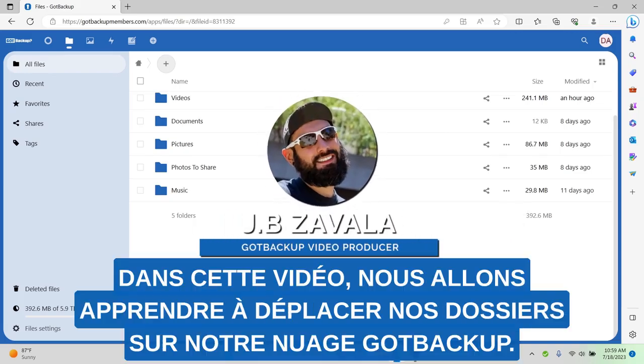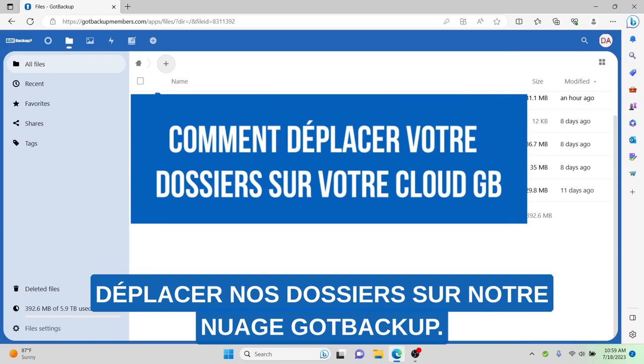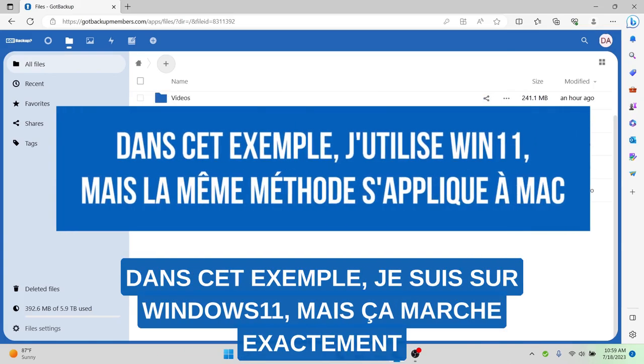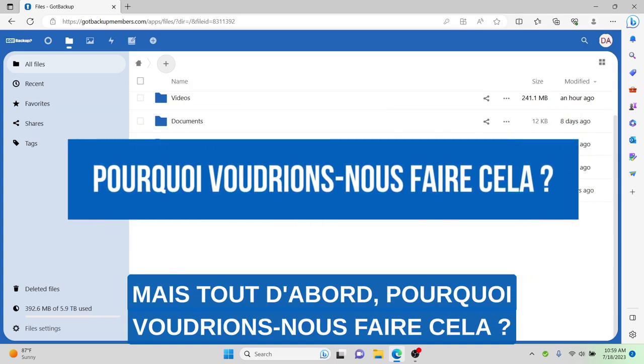Hey everybody, in this video we're going to learn how to move our folders on our GOTBACKUP cloud. Now in this example, I'm on Windows 11, but it works exactly the same on a Mac. But first of all, why would we want to do this?